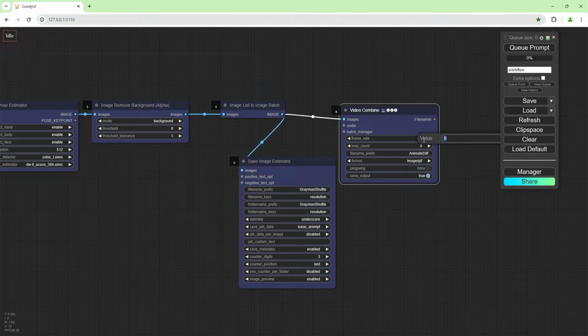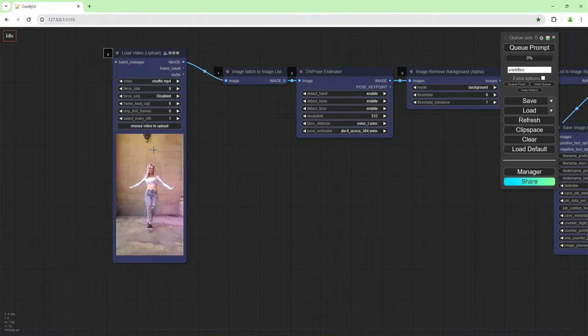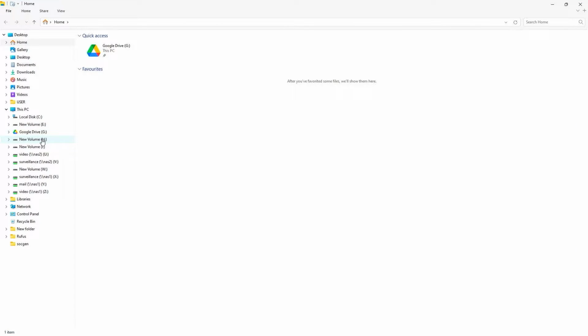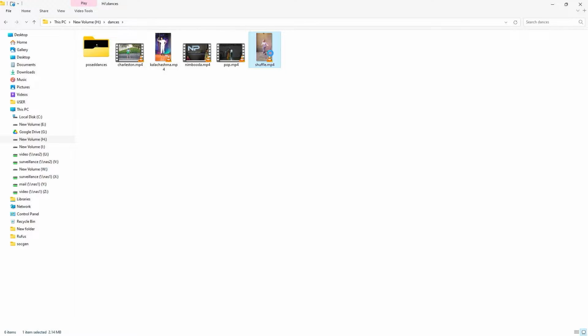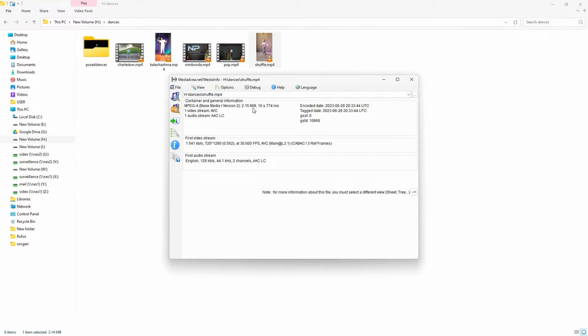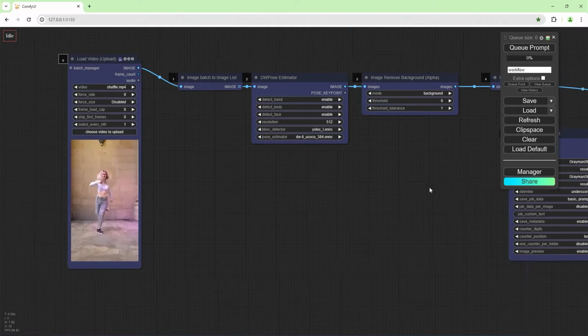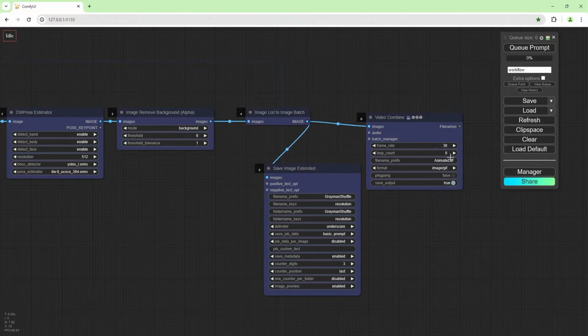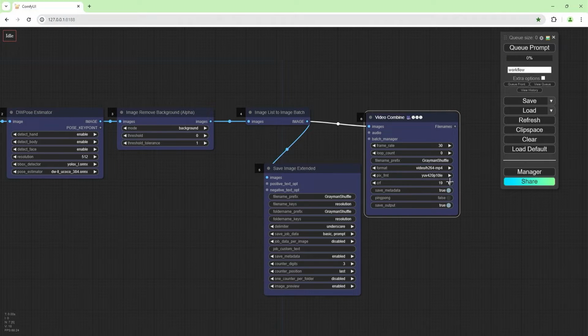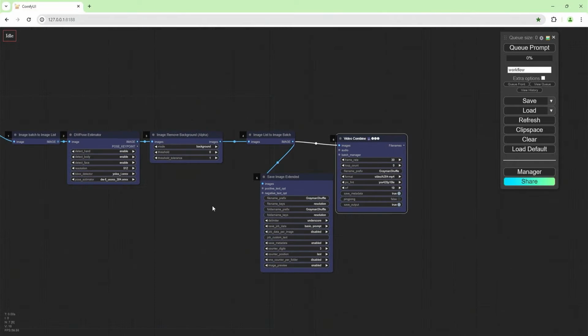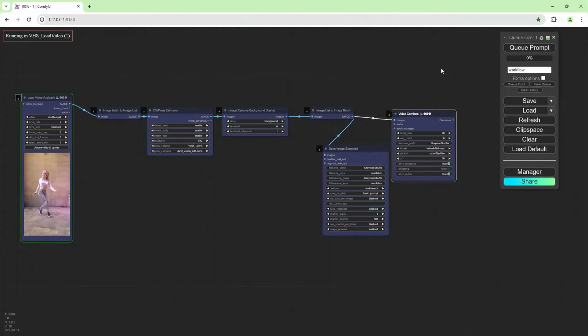I'm going to change this to 30 frames per second because this video is actually 30 frames per second. I'll show you that. Right here, dances, got a program called Media Info, and it's just under 11 seconds, the video. And if you go here, it's 30 frames per second, and it's 720 by 1280. I'm going to change that to 30 frames per second. Loop count 0. I'm going to call it Grayman Shuffle. I'm going to change that to H264. I'm going to change that to 10LE. True. Yeah, so this would convert this video into a pose video.